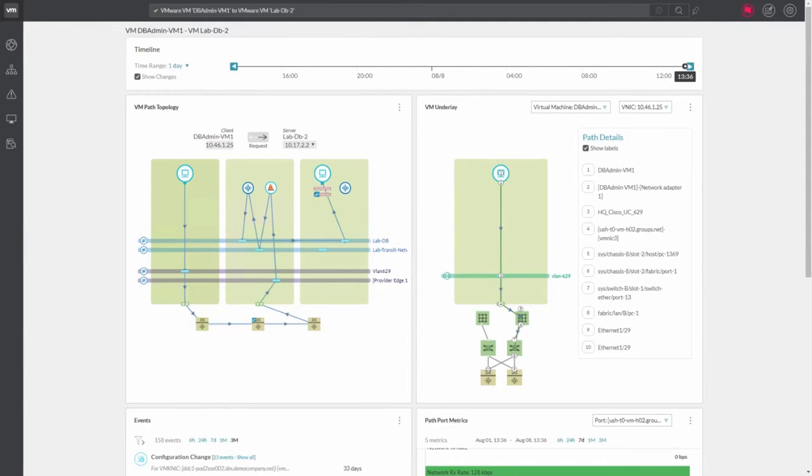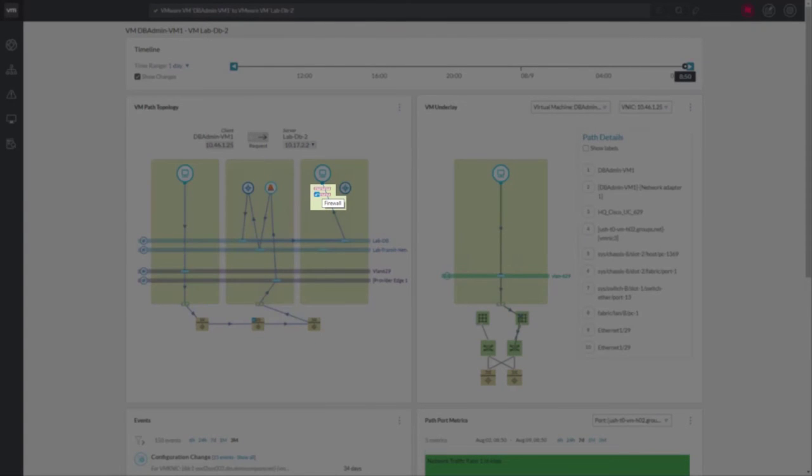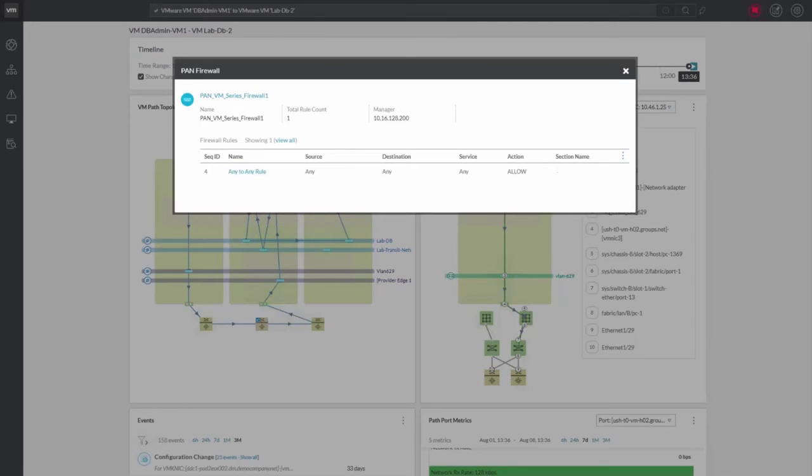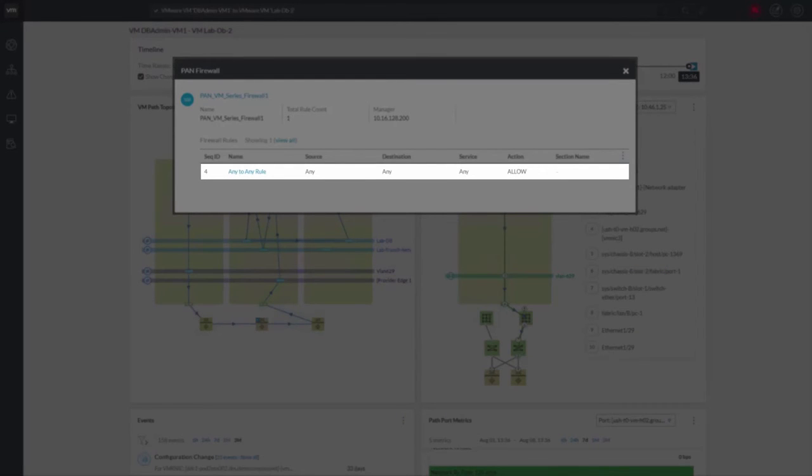Before any traffic can actually reach the LabDB VM, there is an NSX firewall associated with it. This shows all the applicable firewall rules between the two VMs. Note Network Insight will show relevant firewall redirect rules. A Palo Alto VM series firewall is also present. If connected to Panorama, you can see the actual firewall rules on the Palo Alto Networks VM series firewall as well. For this demonstration, we have one applicable any-to-any firewall rule.